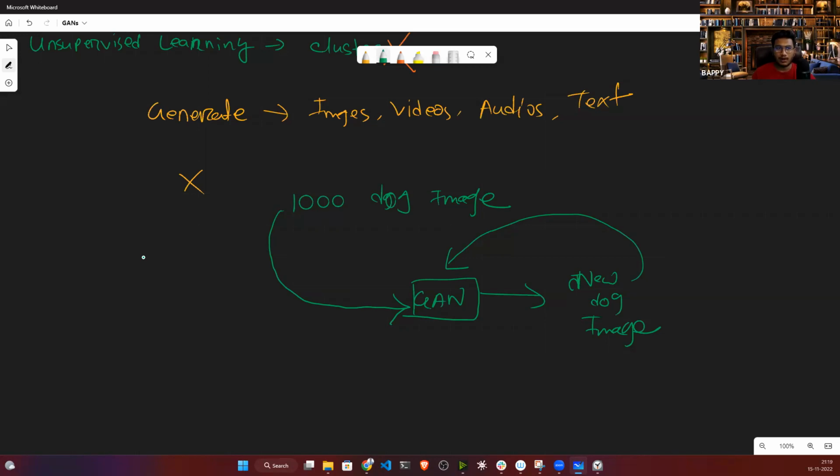But GAN is also inside unsupervised learning. Here we don't put Y, that means our output data, and we also don't do clustering. Instead of that, we try to generate some completely new data.